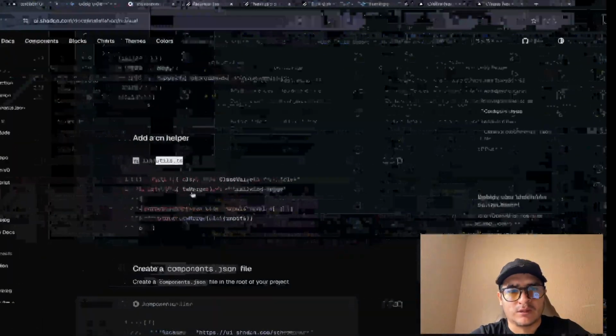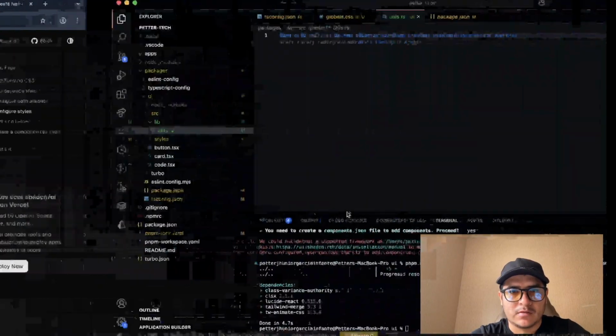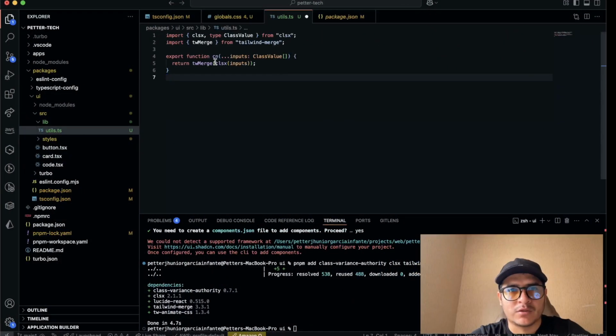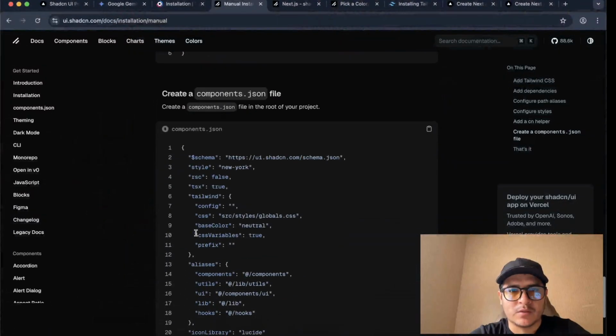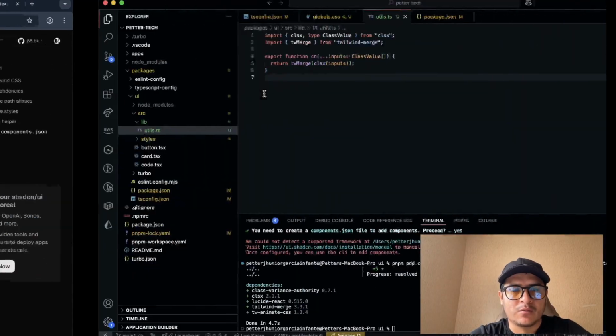These utils are going to create this function, which is cn. It merges the class names we are going to use inside the components. So with this we already have this, and we need to create this component JSON.